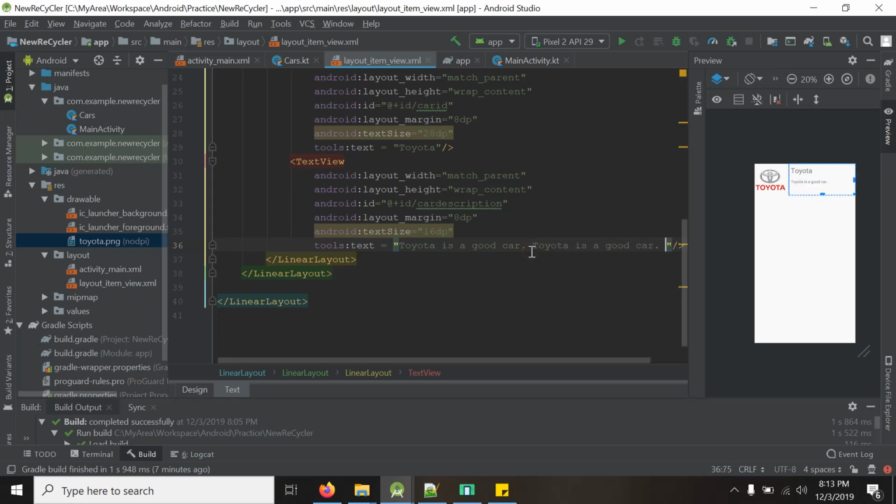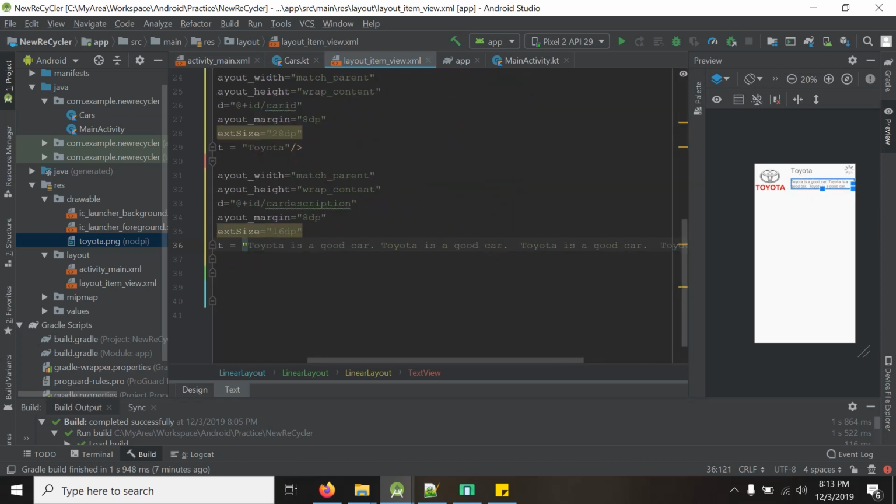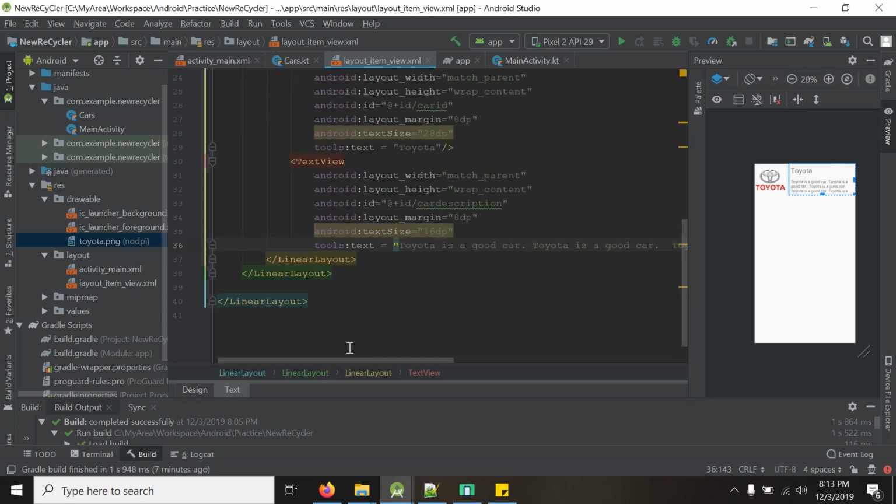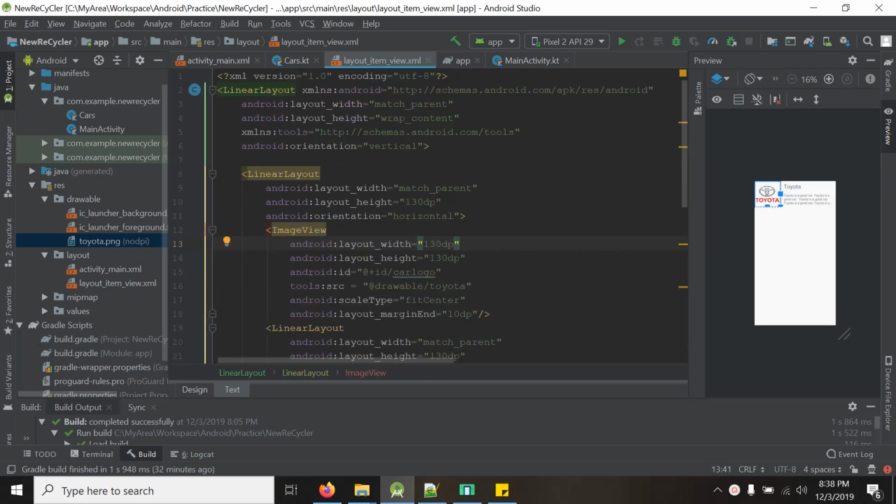Okay, copy paste a couple of times. Okay, I think this looks pretty good. So the design is like that. This will be the item view for each item in the recycler view. We just have created the item view here, and this is the logo, there is a name, and this is the description. Now we will add some data.